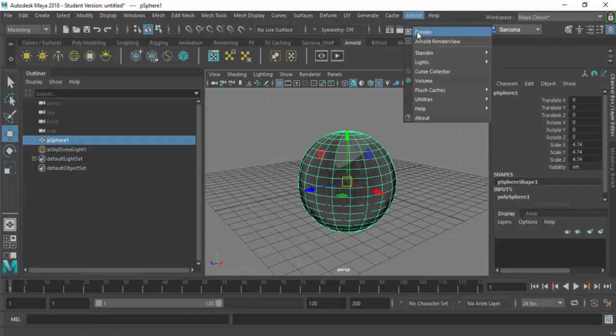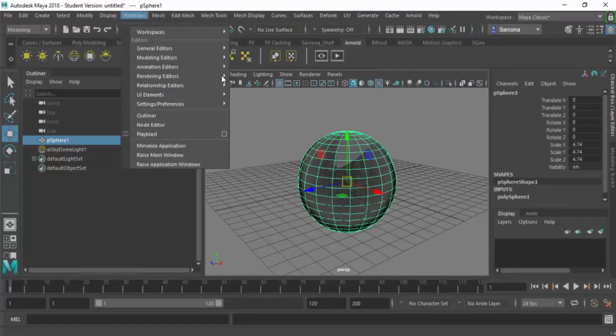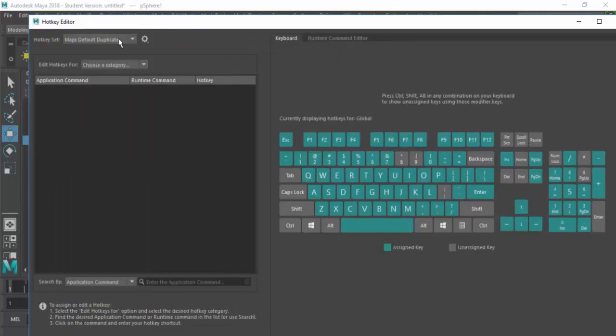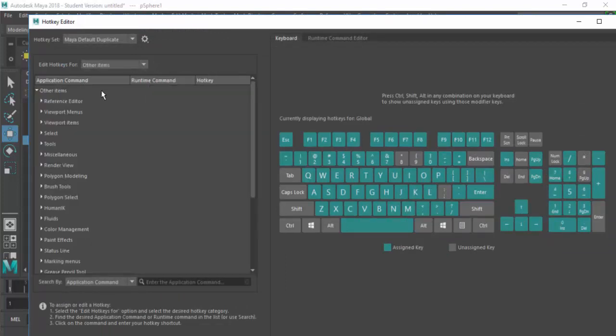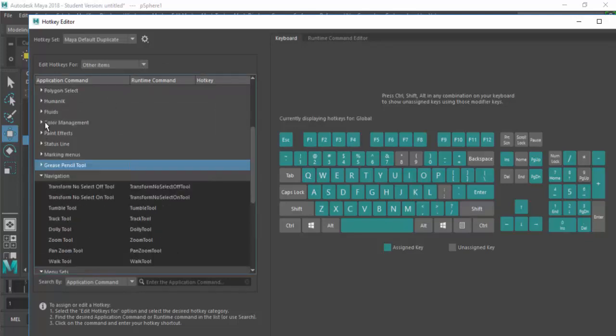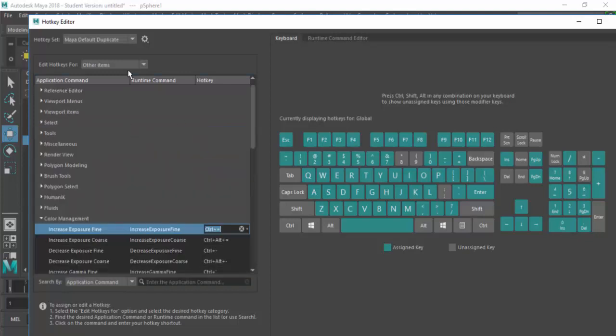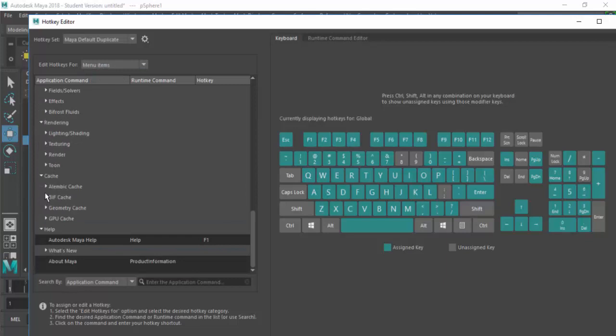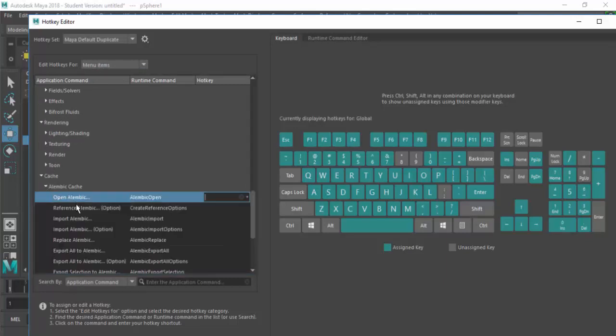So I went to Arnold and I wanted to make a hotkey for Arnold render. And typically to make a hotkey, we would go to Window, Settings, Preferences, and go to our hotkey editor. From inside this window, I should be able to pick anything that's inside Maya and give it a hotkey. So I should be able to go to other items, and find anything that I want and give it a hotkey. Even here's my menu items. Okay, there is no Arnold listed inside here. It's really annoying. It's not listed anywhere in there.